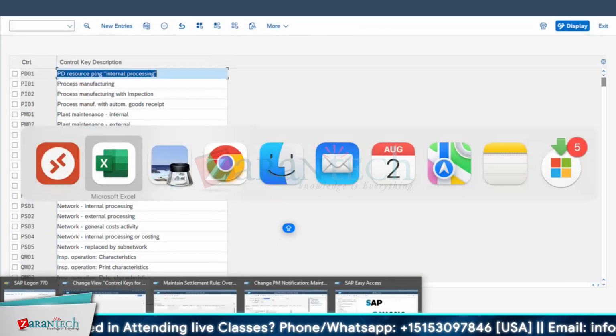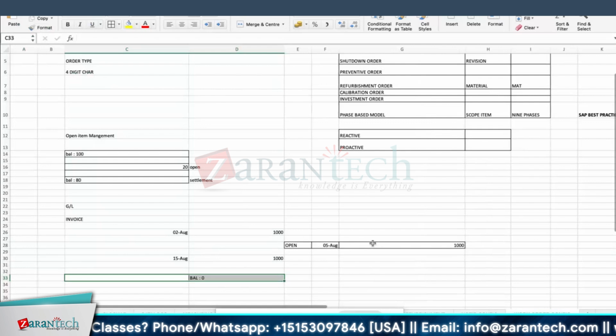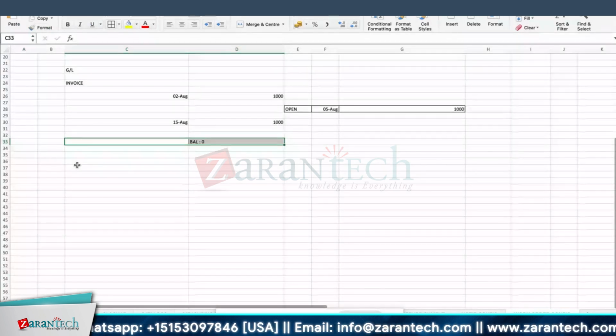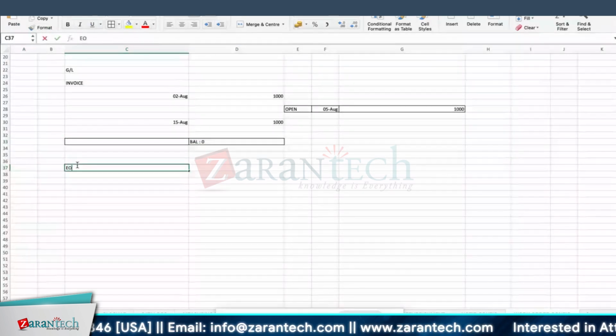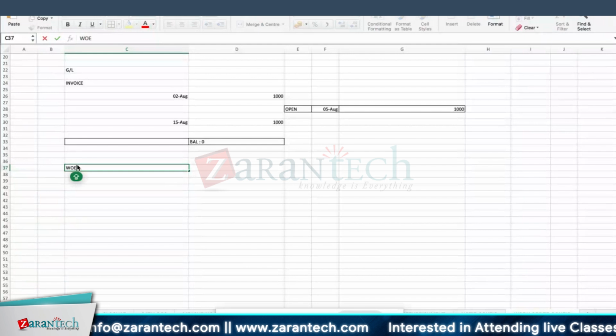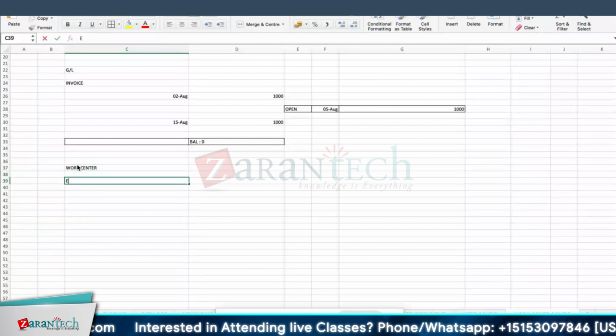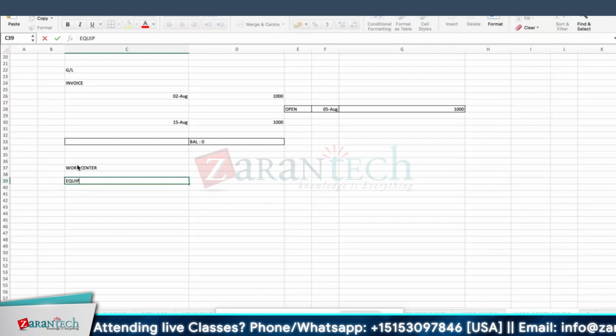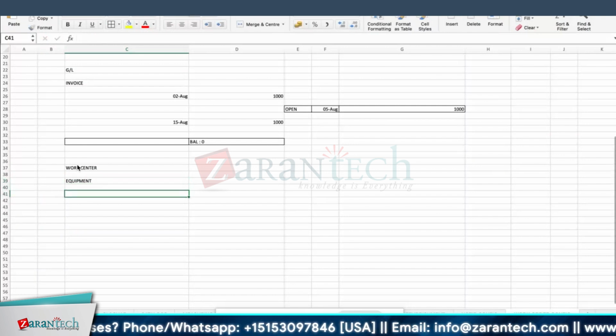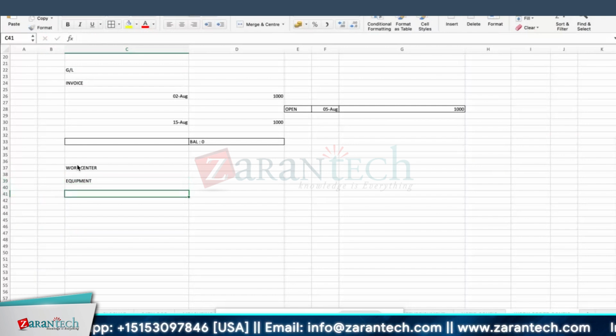We have worked on control keys, but how these control keys are configured, we didn't see that, right? Can anyone tell me, like, where all you use this work center? I'll give one example, equipment. Okay, in equipment you are using work center. Any others, in other master data or transaction data, anywhere you use this work center?